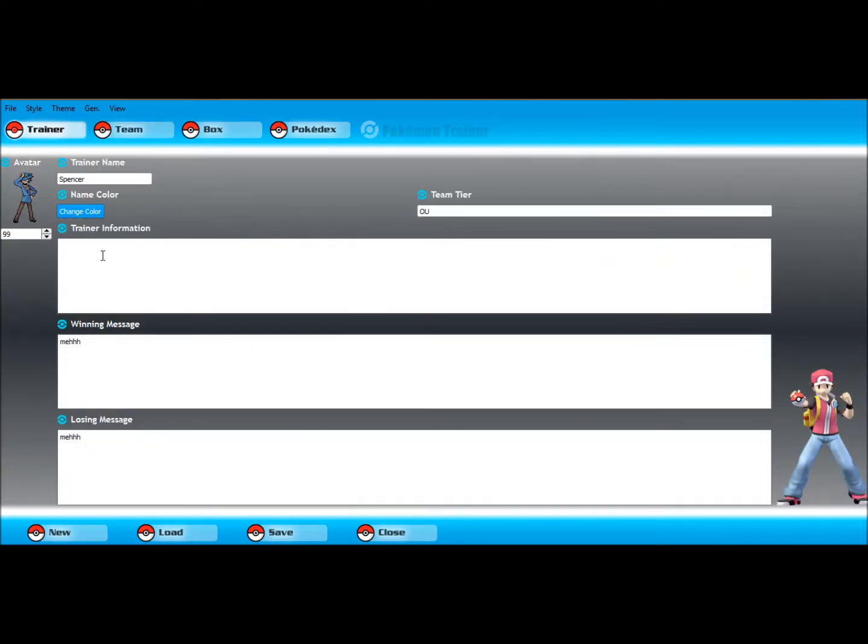And it also has trainer information. That's what shows up when you battle. So you can say hi. Winning message, which is what happens when you win, that shows up. And losing message, which is the same thing except when you lose. Change your avatars. You can go to your Pokedex.